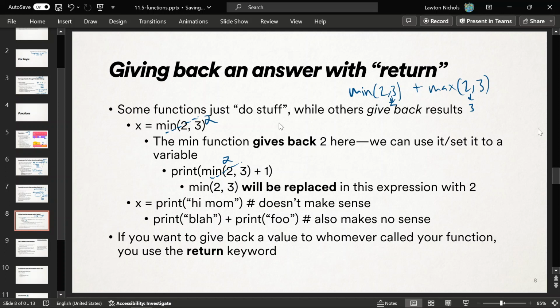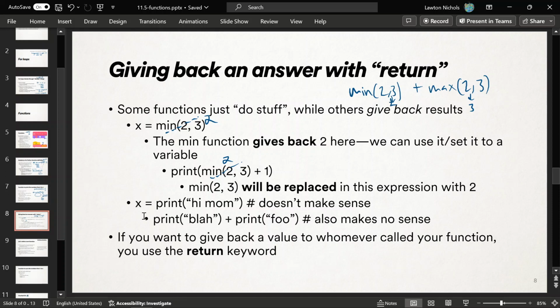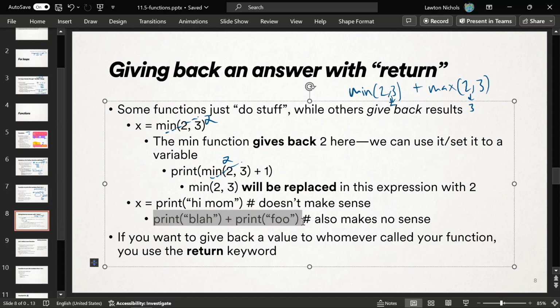Okay, so that is in stark contrast to something like this. This line makes no sense at all, because print is a function that just does something for us. It's meant to be called by itself. It doesn't give back a value like 42 or something. It makes no sense to assign the result of print into a variable because there is no result, right? Similarly, it makes no sense to add print calls, yeah? Because again, print is not giving anything back. It's just going off and doing something for us, all right?